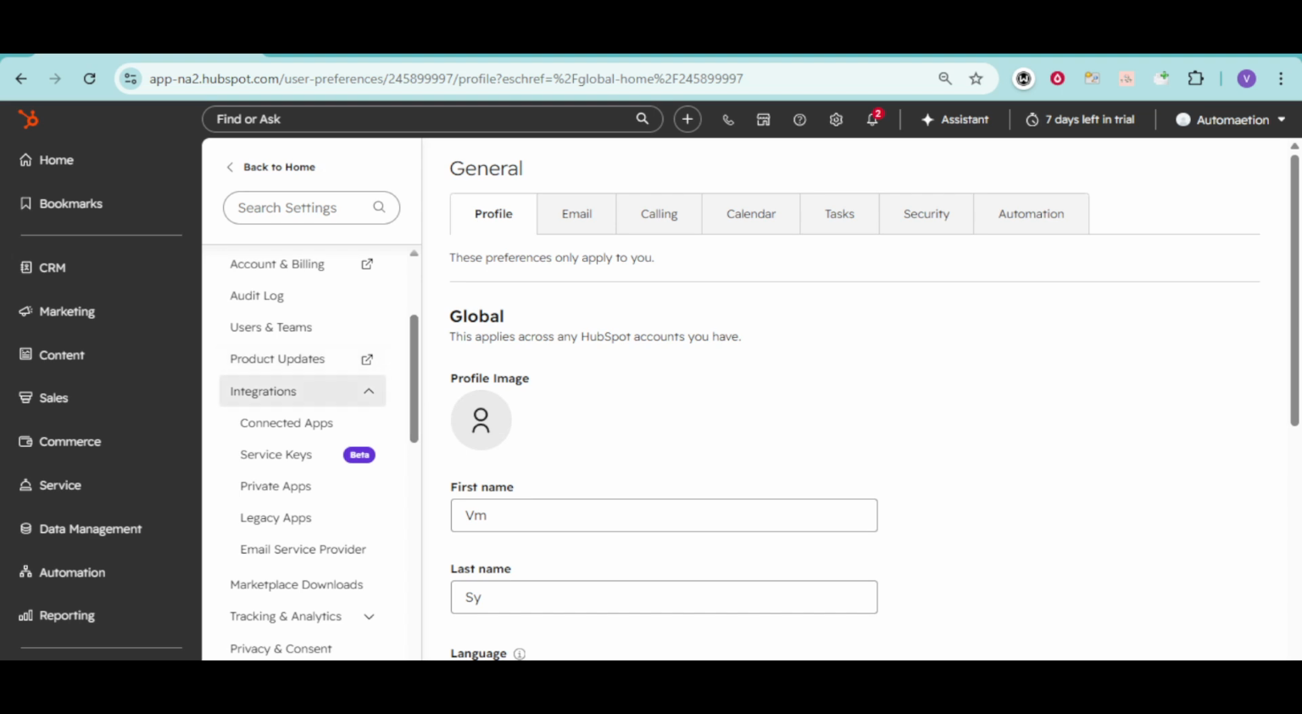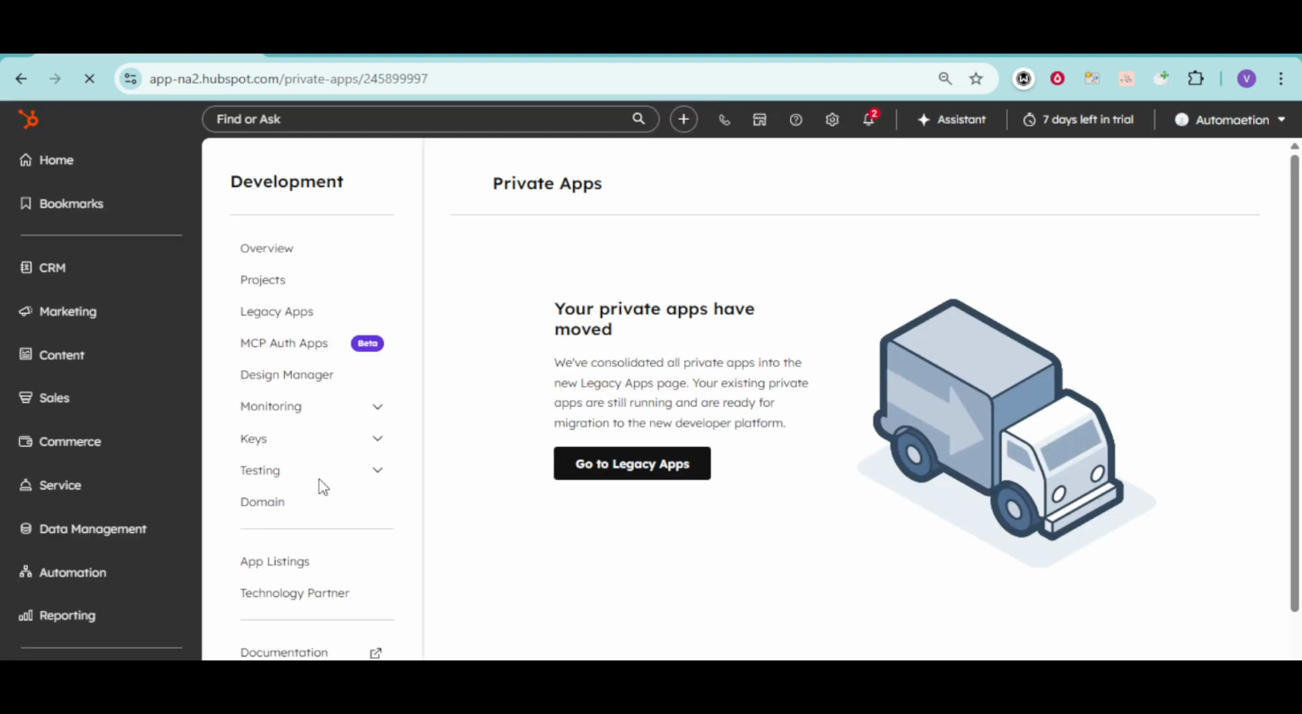Within integrations, you'll see an option labeled private apps. Click on that and you'll be taken to the place where you can manage any private apps you've created or are about to create. Next, you'll need to create a new private app, which is pivotal for generating the credentials you need to authenticate your API requests.